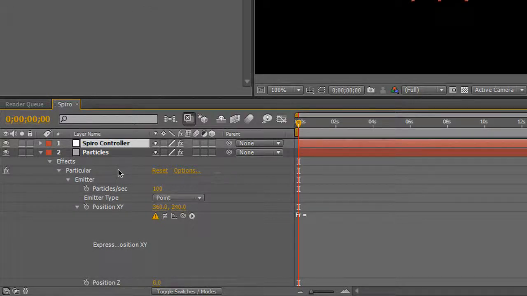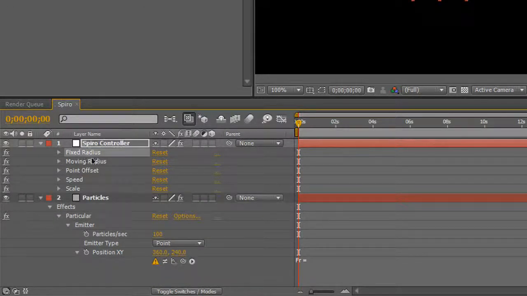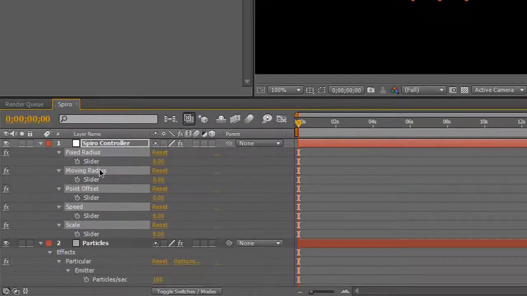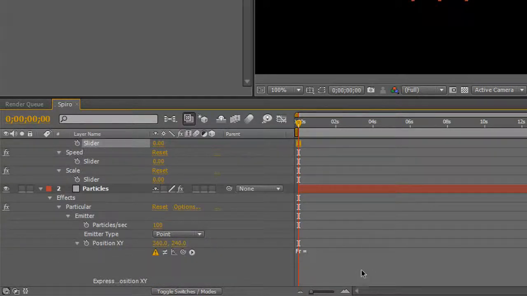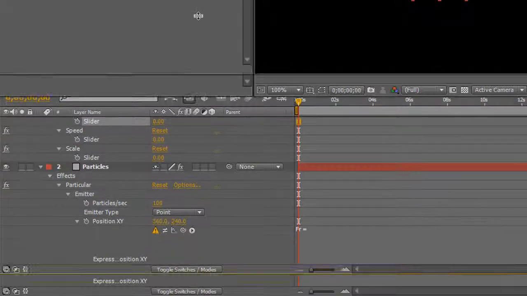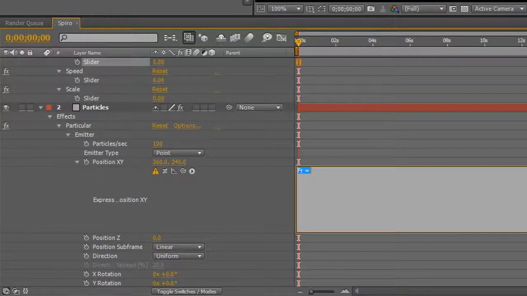Twirl down, or just select your spiral controller and hit E for effects. You're going to want to see all the sliders. So select all these and twirl down one, which will twirl all of them down so you can see the slider values for each one of these. Okay, go back to your position XY, and I'm going to shrink this up a little bit so we can see it all. And we're back to the fixed radius.